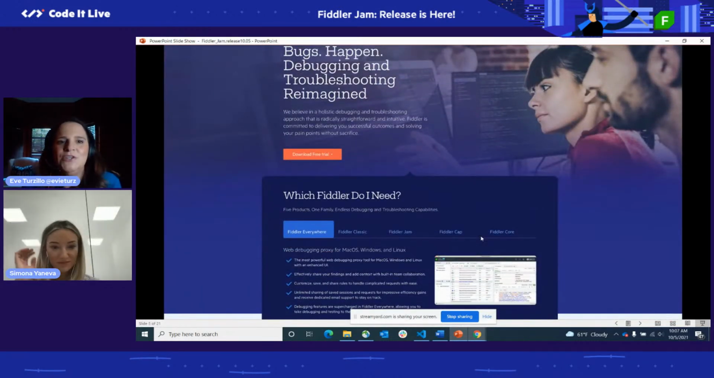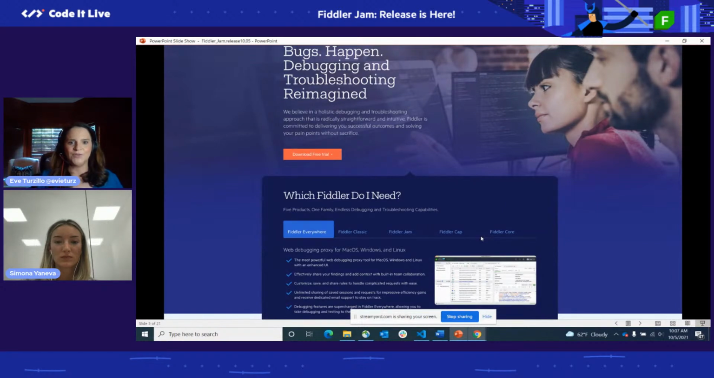So Simona, what I want to do is take them through this Fiddler Family hub page. What we've decided to do is we've brought all of the Fiddler family products together on this new page, and we help you select which one is best for your needs. So you can see here we have Fiddler Everywhere, Fiddler Classic, Fiddler Jam, which is what we're talking about today, Fiddler Cap, and then Fiddler Core. And depending on what your needs and use cases are, there's a Fiddler that can fit that. We try to give you the right information about each of the tools, the problems that each solves, and the use cases so you can make the right decision.